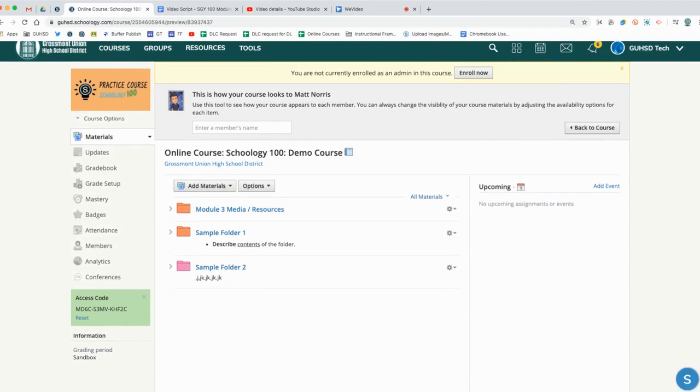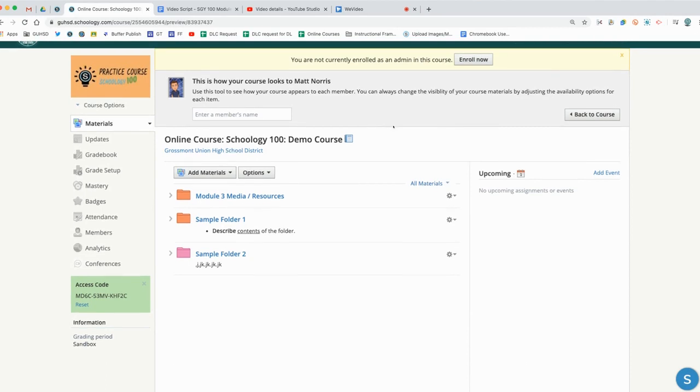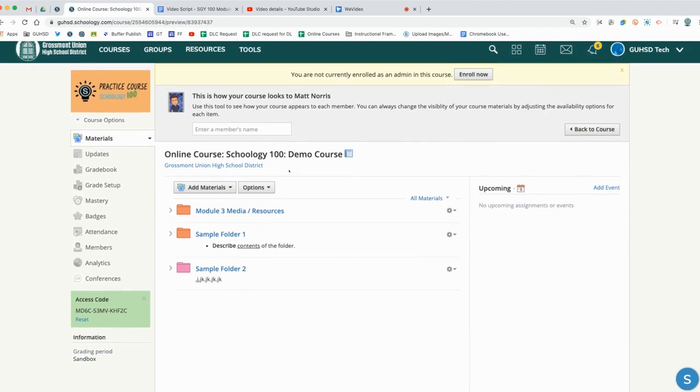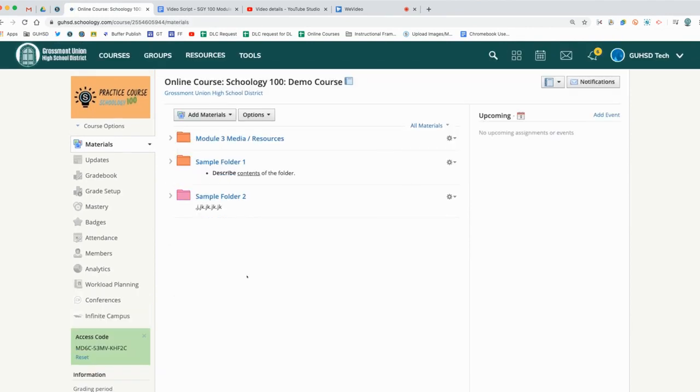You'll notice you have a menu up here that reminds you that you're viewing as a student. So this is what it looks like for this student here. I'm going to now go back to my course where I'm in my teacher view. And that's how you create folders, use naming conventions, and drag and drop folders and content.